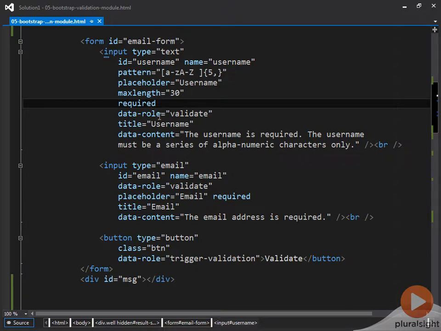The first thing I'm doing is adding a data-attribute for role. And I'm saying that the role for this element is to have validation happen against it. So the module will look for any input element on the page that has the role of validate, and it will attempt to validate against that item. I've added title in here, and this is what shows up in the popover's title. This is a convention from Bootstrap.